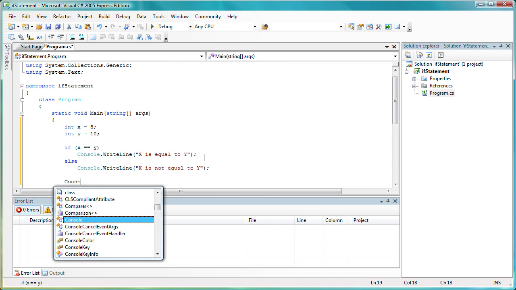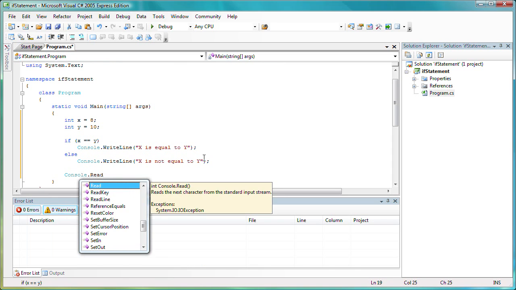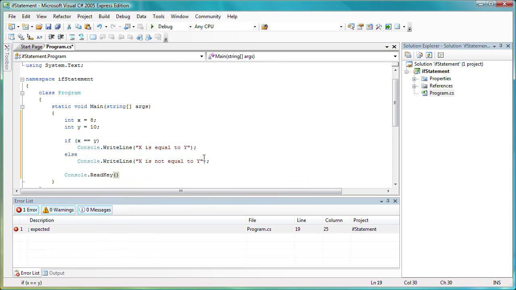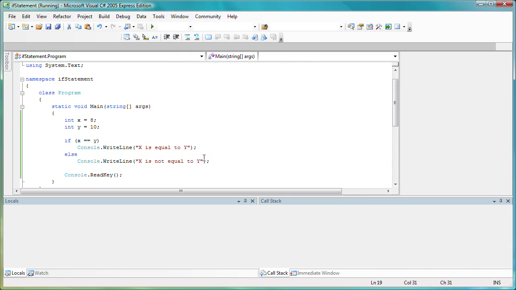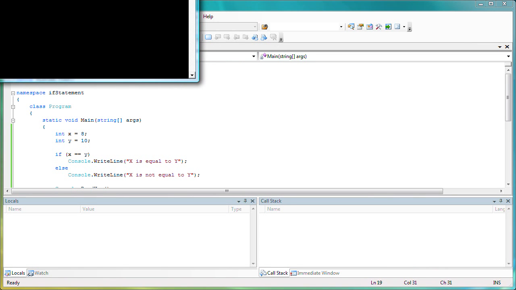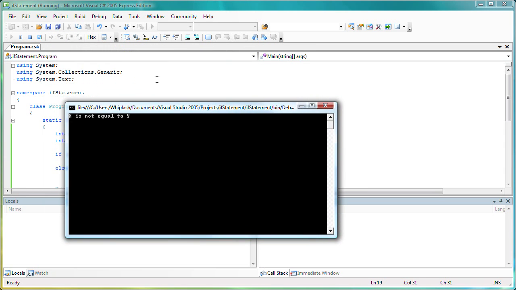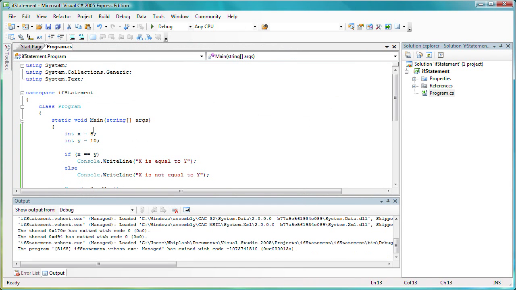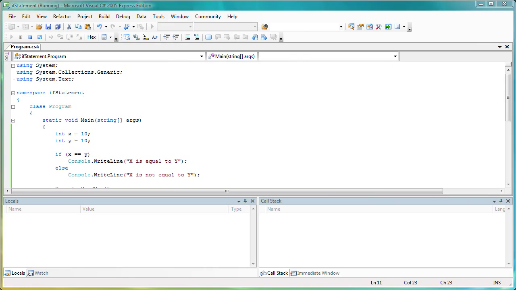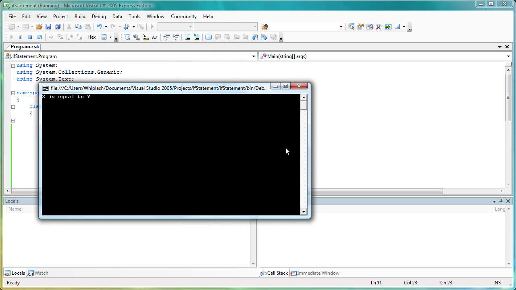Now we need a console.ReadKey to wait for the user to press a key before we quit the program. Press F5 to run it, and as you see, x is 8 and y is 10, so they are not equal. Let's see what we get. X is not equal to y. Now make them equal. Change whichever one you want and make them equal. Now we get x is equal to y.